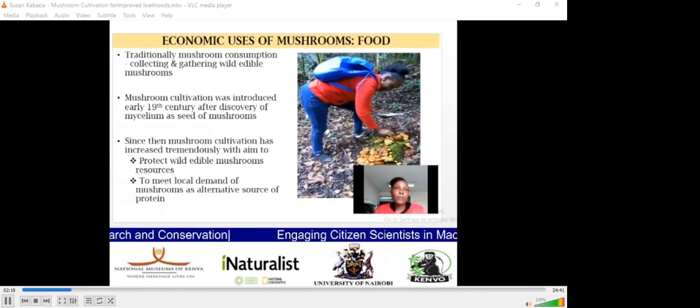Traditionally, mushrooms have been collected from the wild for a long time through gathering and wild collections. Since the 19th century, the discovery of mushrooms came into place, when the mushroom mycelium was discovered as a seed for mushrooms. Since then, cultivation of mushrooms has expanded. This has been very key because it is one way of protecting the wild edible mushrooms from extinction, mainly because the suitable habitats are disappearing through the conversion of forested ecosystems and land use changes, and also the demand for mushrooms as an alternative source of protein is increasing in the country.